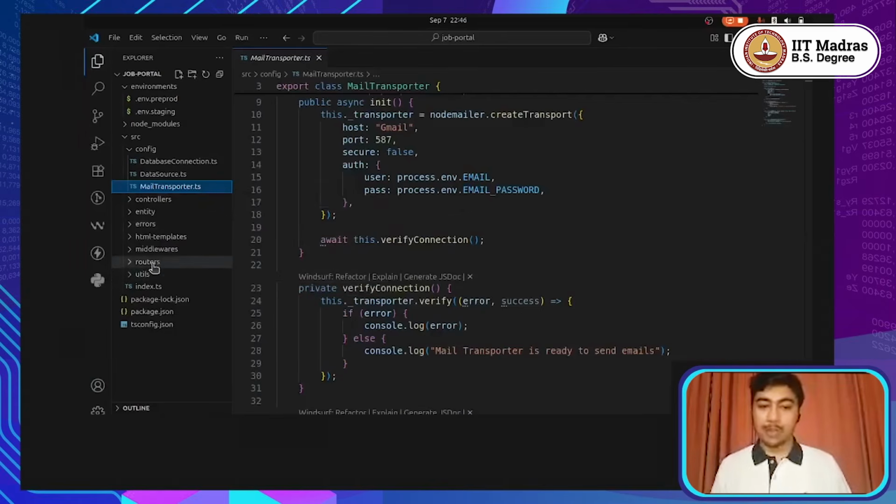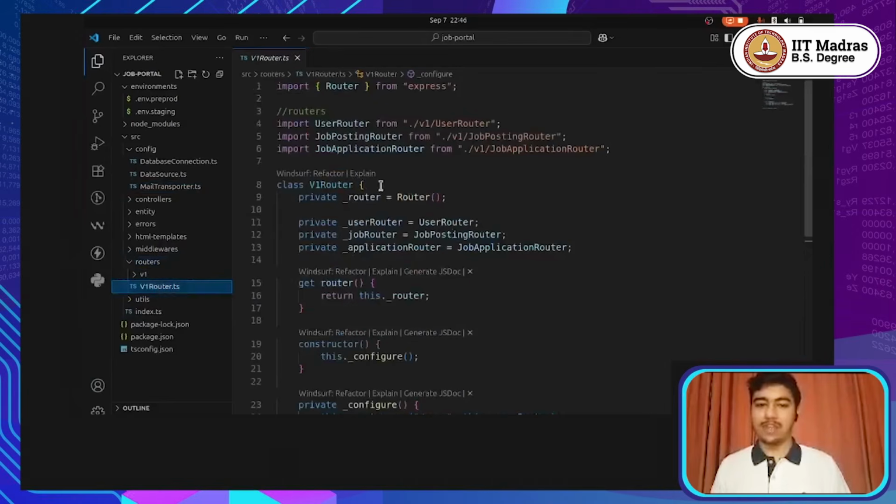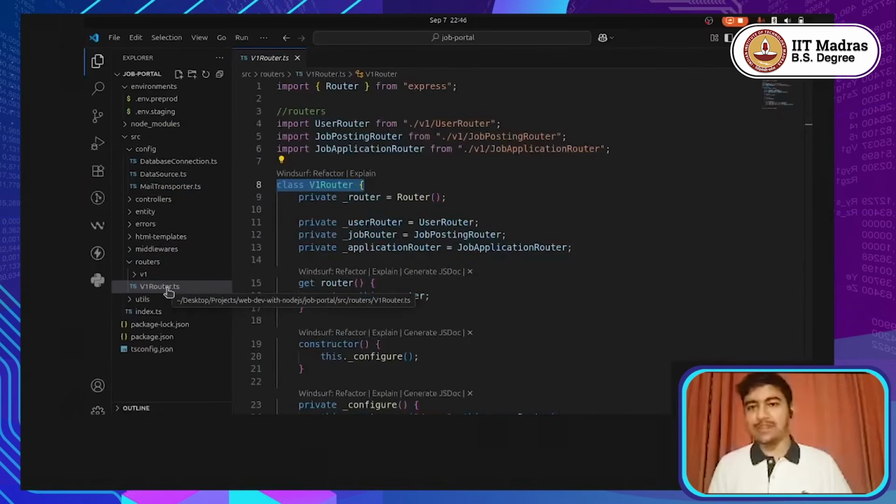Now, the next thing that I want you to take a look at is the routers. In the routers, we have this v1 router, where we have created a class called v1 router. You might be thinking, why v1 router? In case you want to maintain multiple versions of APIs in the same project, this versioning of routers is going to allow you to easily do that, because you can anytime create a new router for a different version, say v2, or even v3, and you will be able to work with all the different versions of the APIs or the application in a single project.